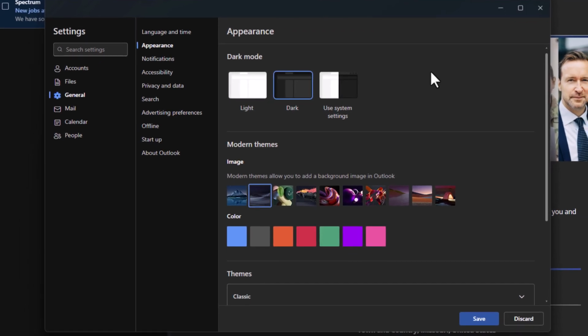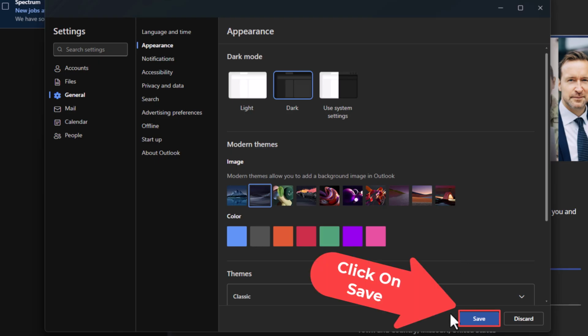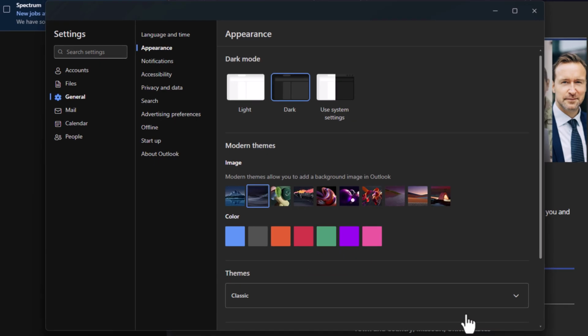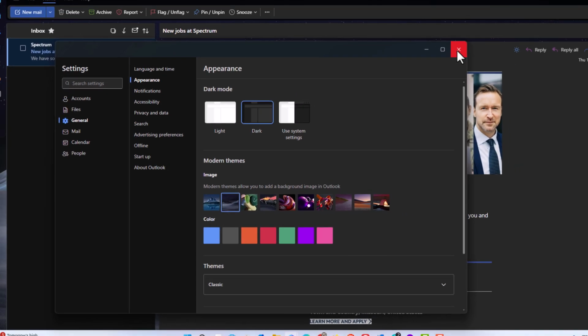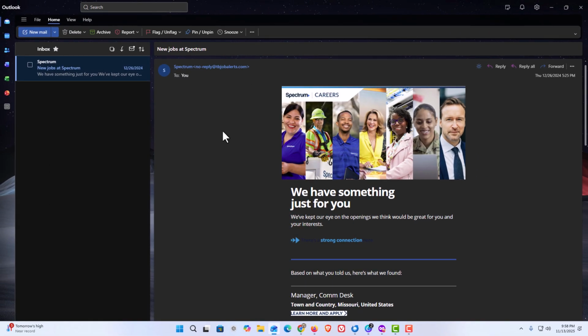Now to save this, you need to go down to the bottom down here, down to where it says save. Click on save. Now I'm going to close the dialog box. And that is what dark mode looks like. And to change it back to light mode, I would just follow the same steps.